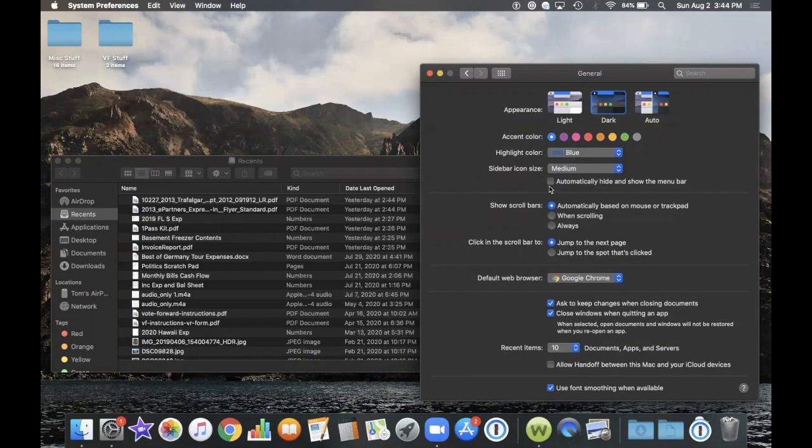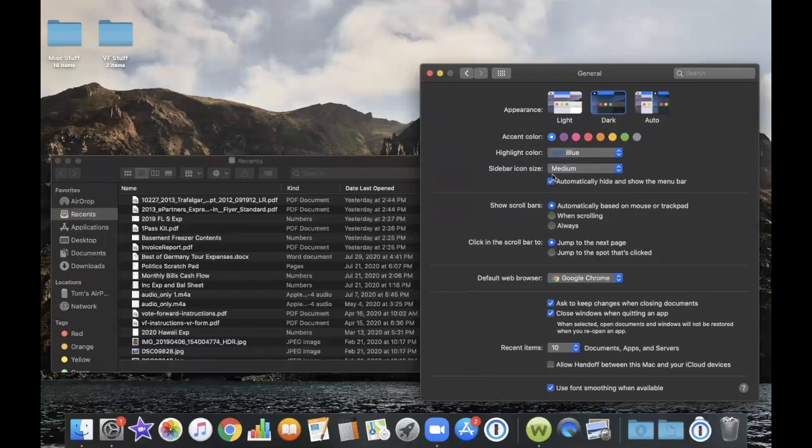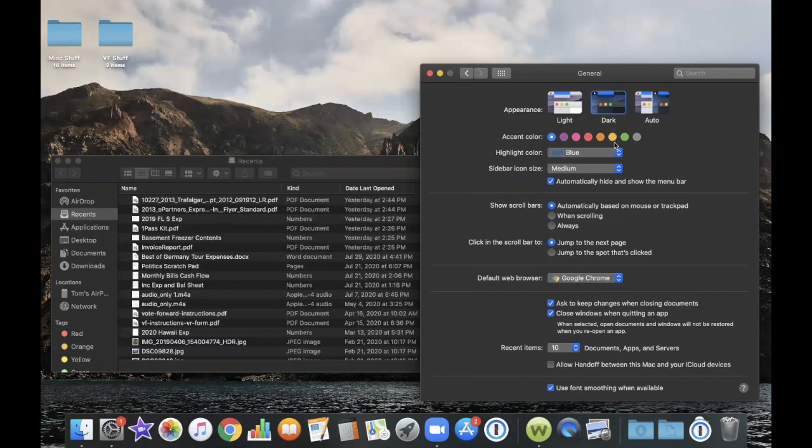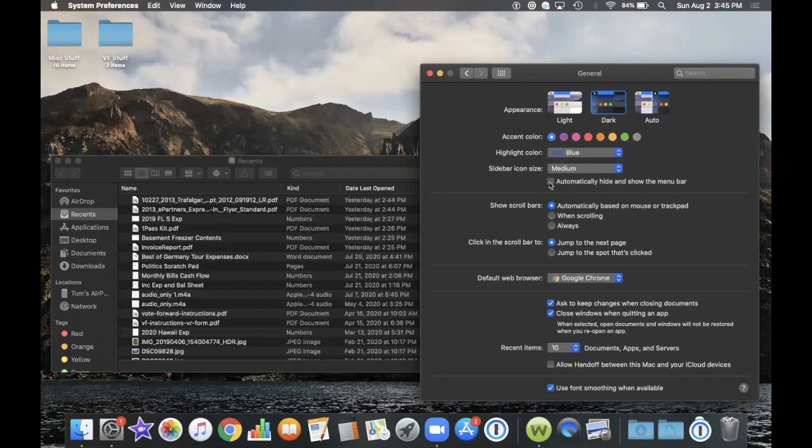And next option is automatically hide and show the menu bar that's on the top. Let me select that, and it went away. If I hover over there, then it will reappear if my pointer is up on the top of the screen. So I leave it unchecked because I like that just to be up there all the time.